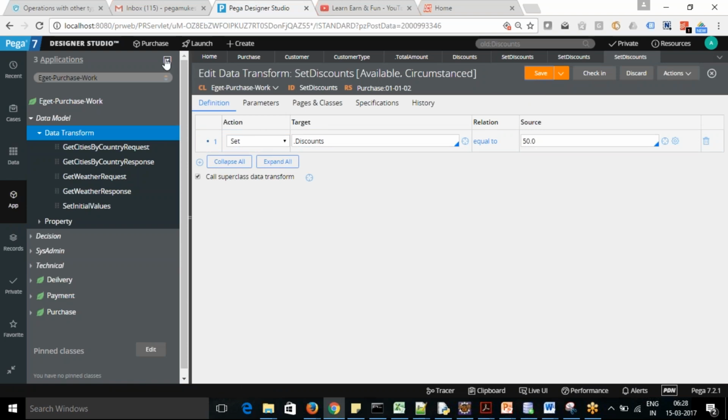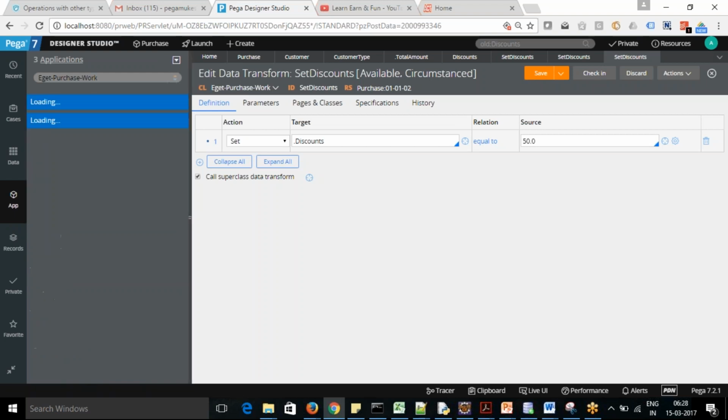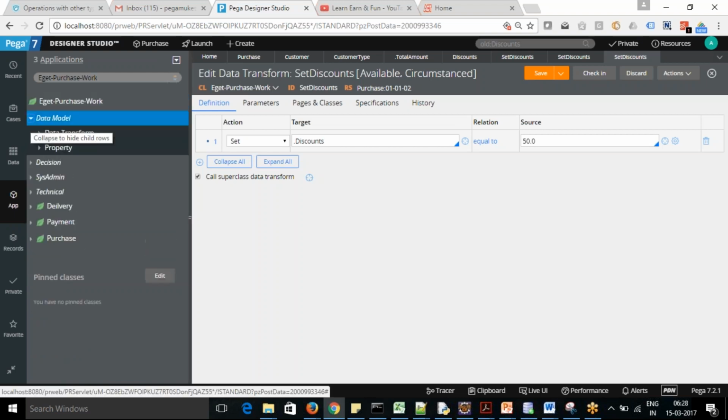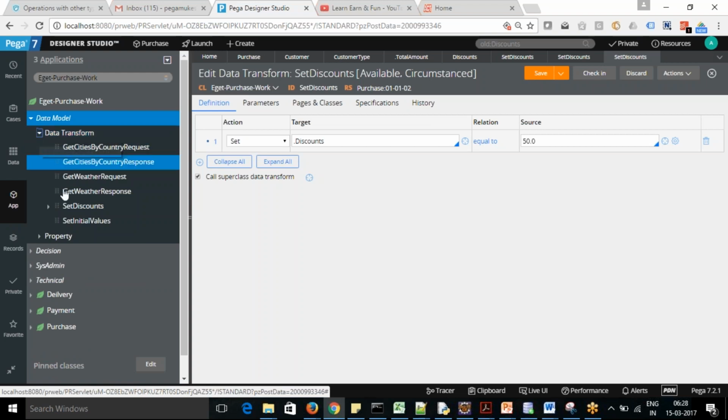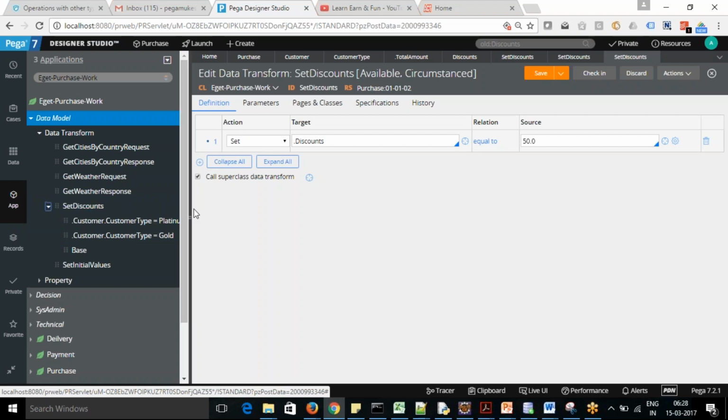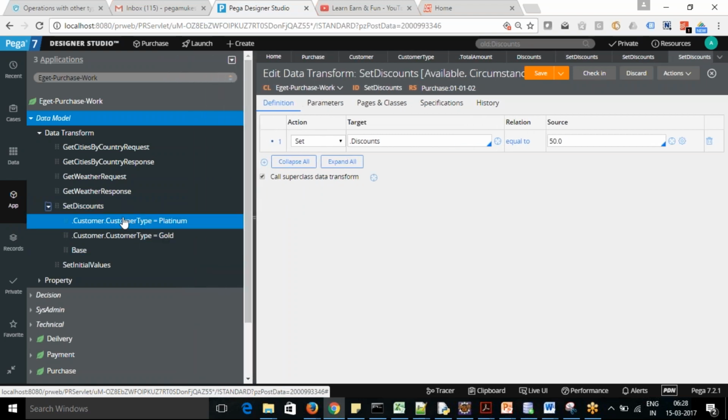Now if you refresh it, you will see the data transform rule here, get set discount. You will also see that if you circumstance it, it will display like that. So you will have one base rule, and two circumstance versions of it. Based on the customer type, it will run. First it will check the circumstance. If the circumstance value matches, it will run that version, or if it doesn't match, it will run the base version.